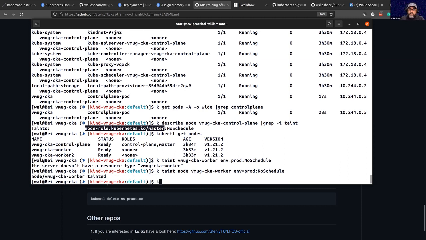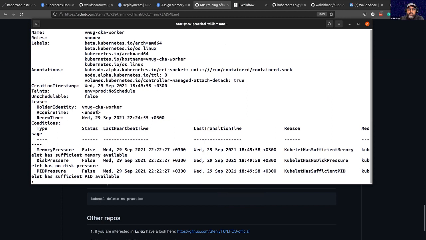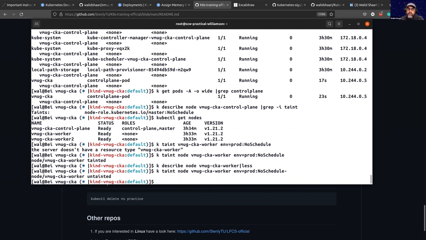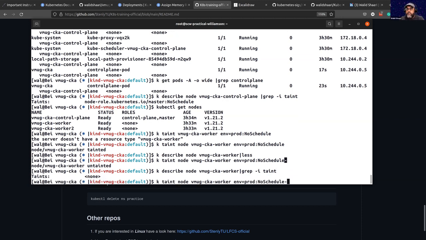How can I double check? Describe node, this node, and we pipe it to less. And I can see here that there is a taint and the effect is NoSchedule. If I want to remove the taint, I always forget this, but I think that's it, the minus. Now it says untainted. Let's check, describe the node, grep -i taints, just a double check. You see, there are no taints. Okay, let's taint it again.